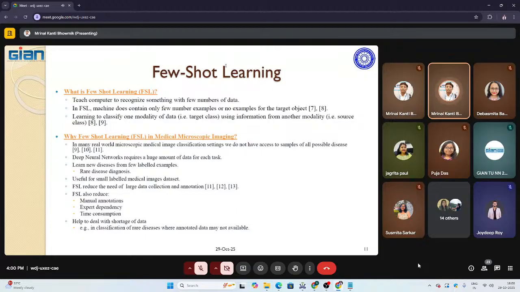Why do we use few-shot learning in medical image processing? In the medical field, we do not have access to samples of all possible diseases for deep learning model training. Traditional deep learning models require a huge amount of data. Few-shot learning can learn new diseases with few labeled examples. It helps to reduce the need for large datasets, manual data annotation, expert dependency, and time consumption in the medical domain. It also helps to deal with the shortage of data.